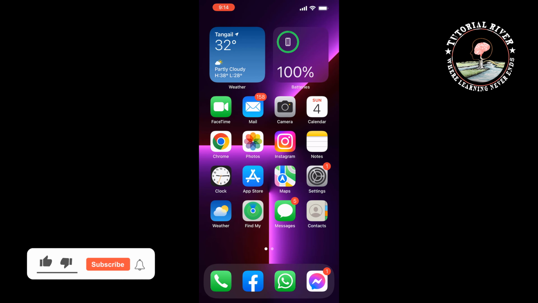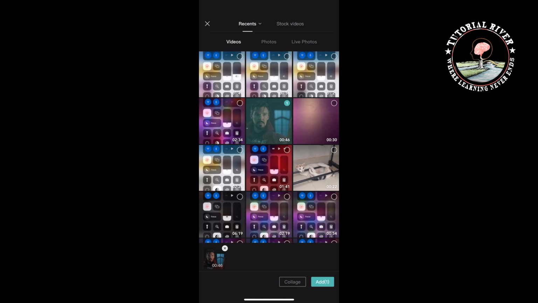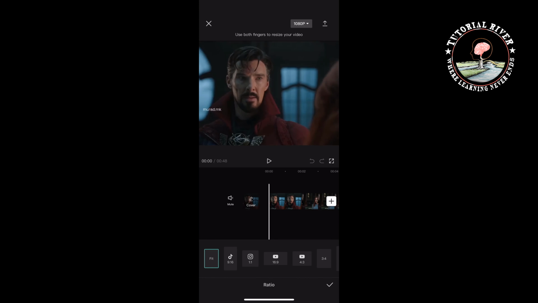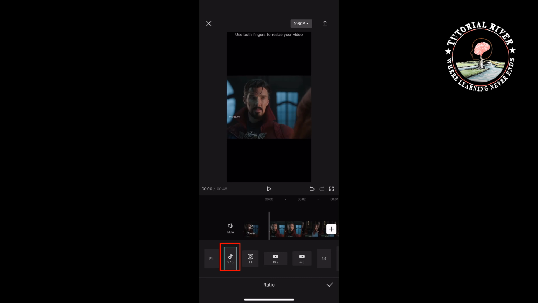Tap on New Project. And now all you need is to select the horizontal video here. Tap on Add, and now here search for ratio. Now tap on ratio, select this option, and now we can see a black area showing up here.